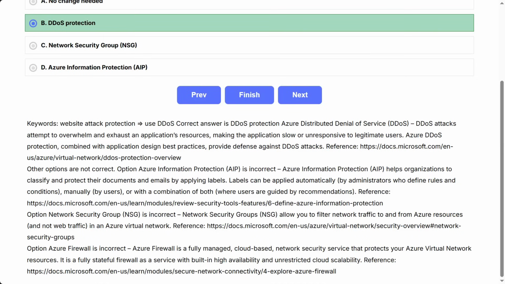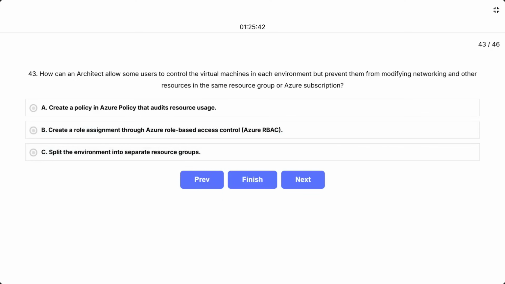Option Azure Firewall is incorrect. Azure Firewall is a fully managed, cloud-based network security service that protects your Azure virtual network resources. It is a fully stateful firewall as a service with built-in high availability and unrestricted cloud scalability. How can an architect allow some users to control the virtual machines in each environment, but prevent them from modifying networking and other resources in the same resource group or Azure subscription?